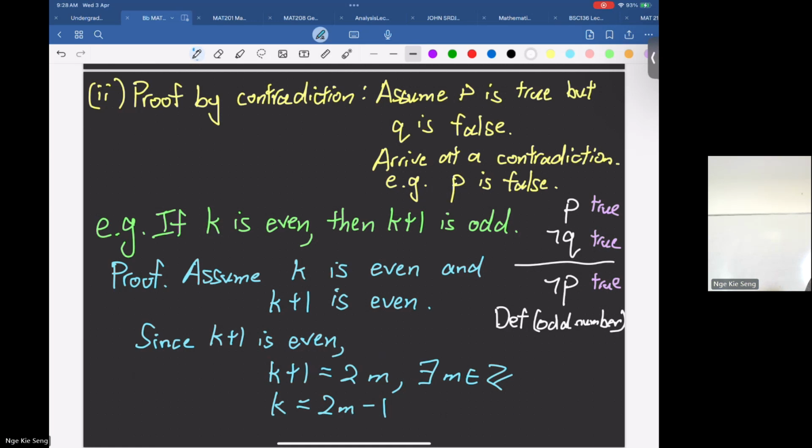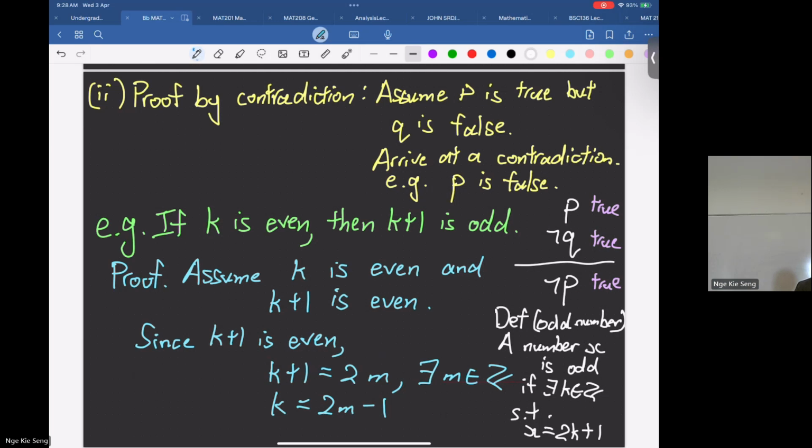So let me write. A number x is odd if there's this k in Z such that x equals 2k plus 1. We are 1 away from the even number, right? But you see, if I define it this way, this 1 here is a plus 1, but here is a minus 1. So what can I do?